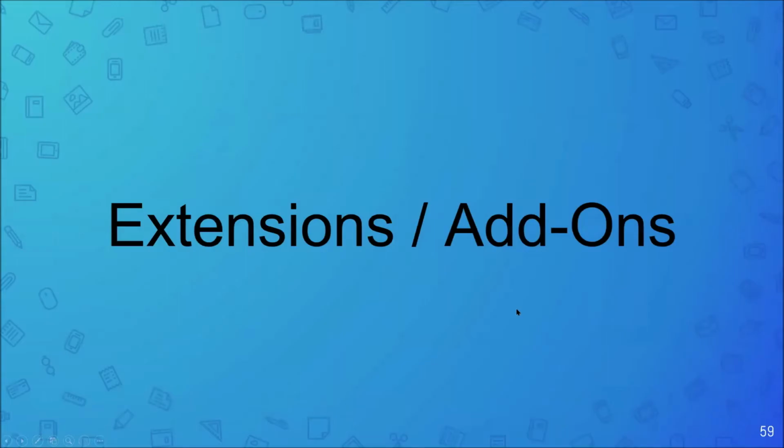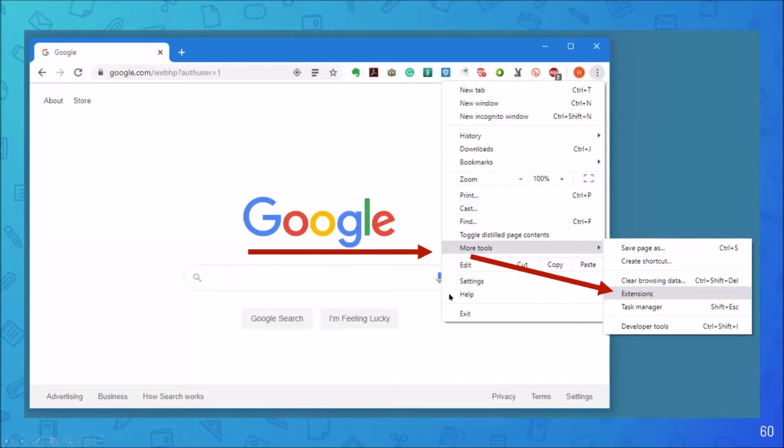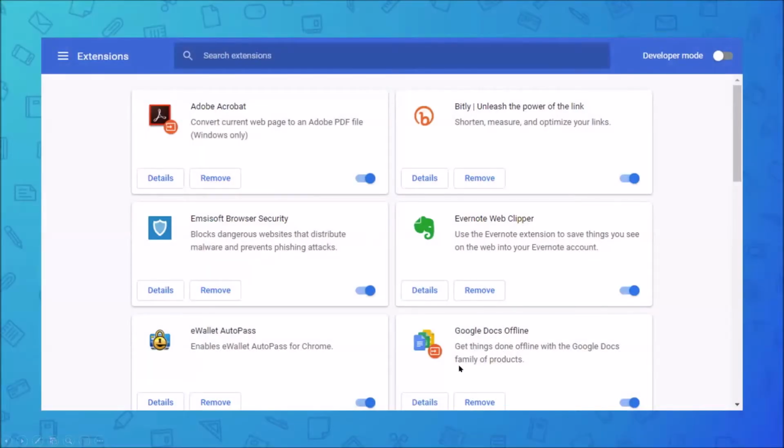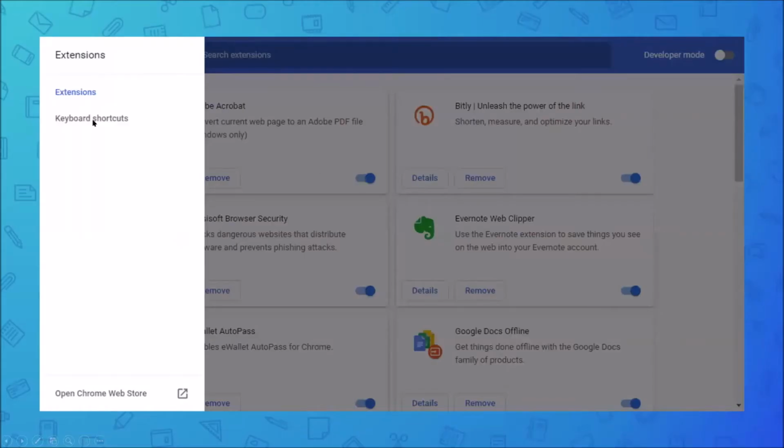What about extensions and add-ons? Well, when you click the menu under More Tools, then you have extensions. Let's look at a few that I use: Adobe Acrobat, Bitly, Amisoft, which is the antivirus that I happen to use on this machine, Evernote Web Clipper, and so on. And these are all turned on. These are extensions that I use every day or have available, and I'm going to talk about each one of these in just a moment. So these are the extensions.